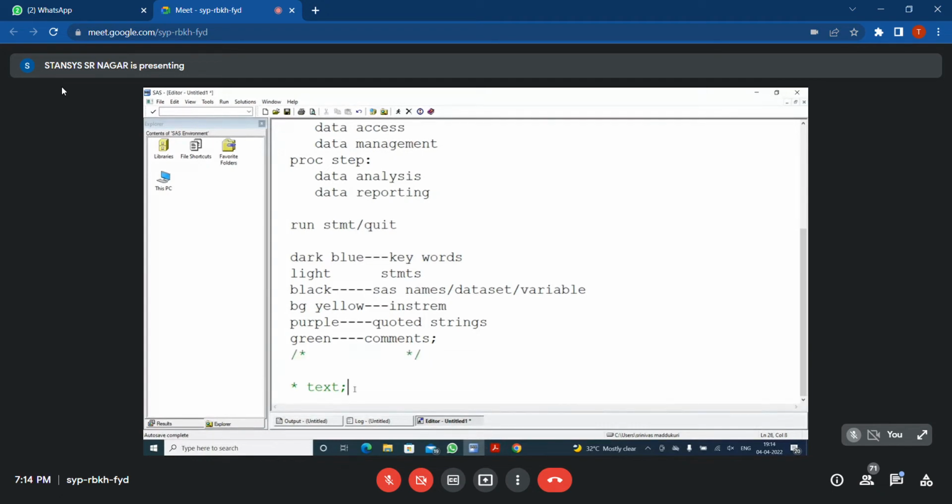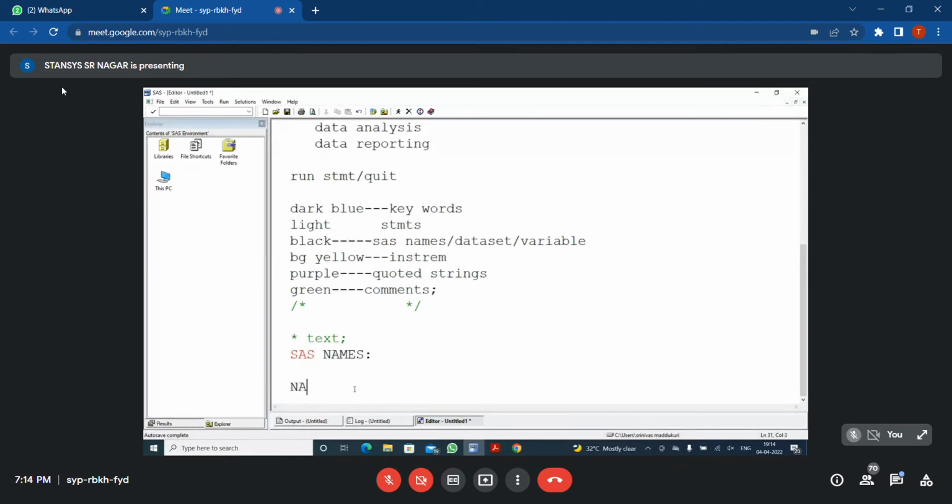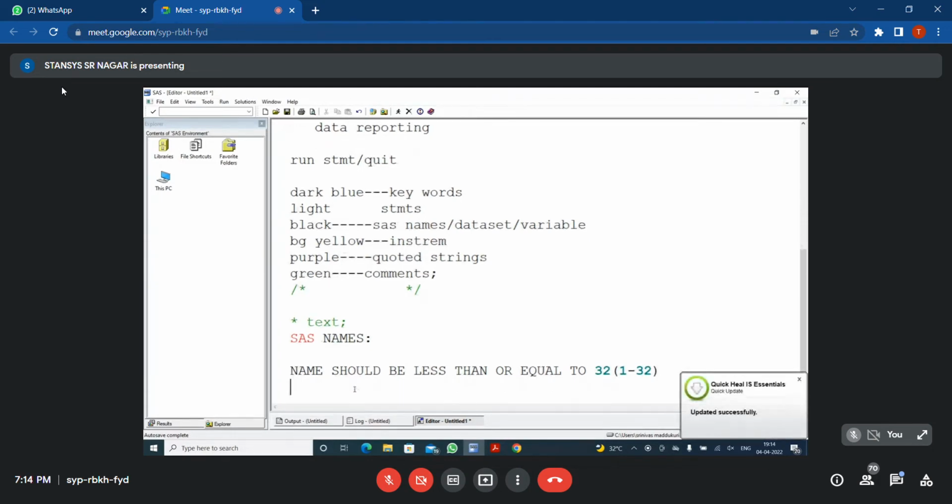And I told you the most important thing is the black color. What do you see in the black color? SAS names. What are the rules for writing a SAS name? The name should be less than or equal to 32 characters, that means you can have anything between 1 to 32 characters. The second rule is you should start with an alphabet or underscore.